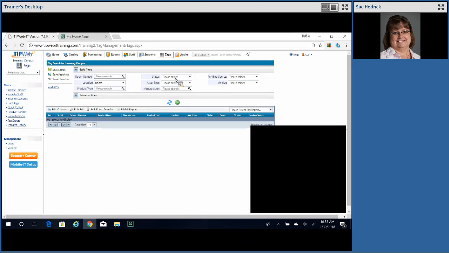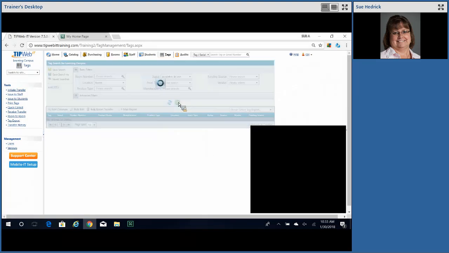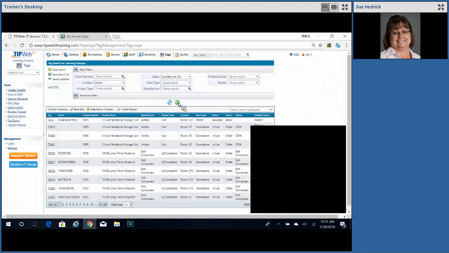And if you want to pull them up by status, you can. So if you want to see everything that's available on your campus, you can do it that way. Or you can say all the things that are available and all the things that are in use on your campus. And then just click on Go, and it's going to give you a report of everything on your campus.